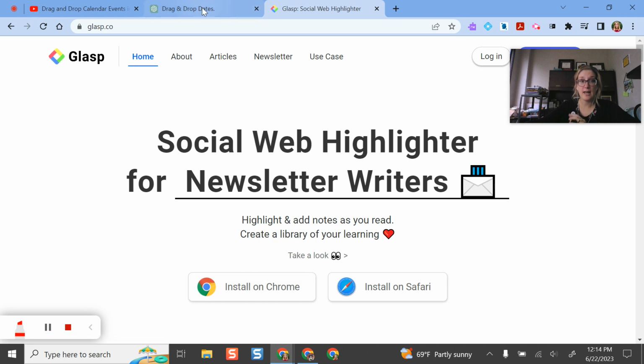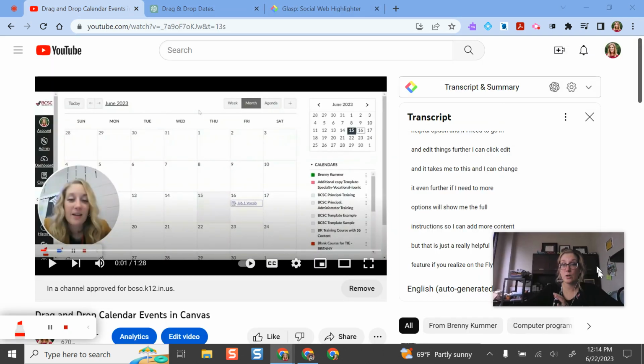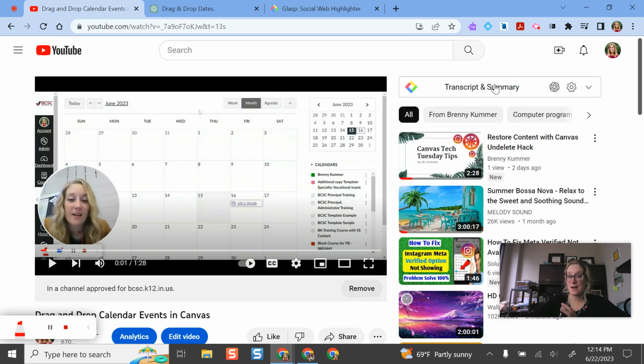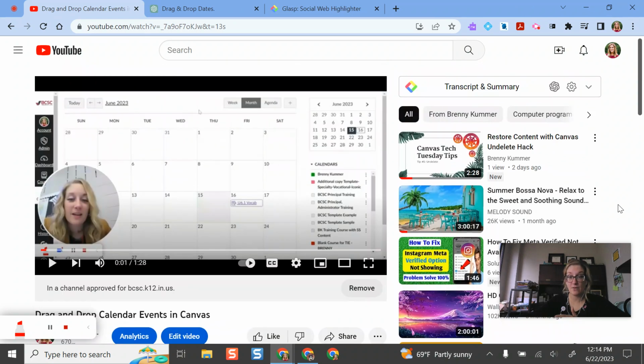But I installed it. And whenever you've installed Glasp, there's this little button that pops up here. It's going to give me a transcript of the video up here through Glasp. So I don't technically have to go to this three dot button and do show transcript. And then it's also going to give me a summary of the video too. So right here is where Glasp is. Glasp integrates ChatGPT into this.